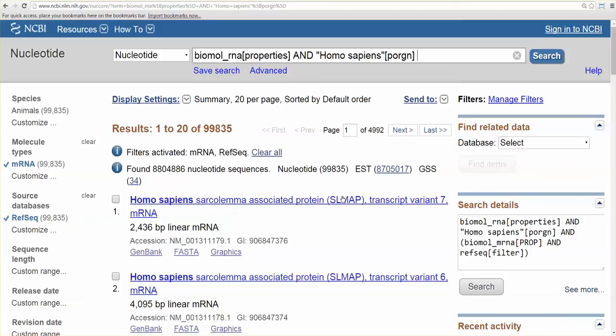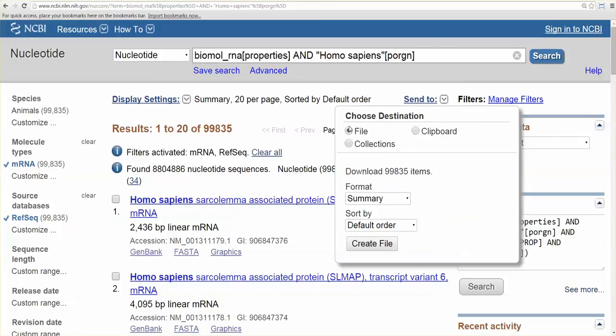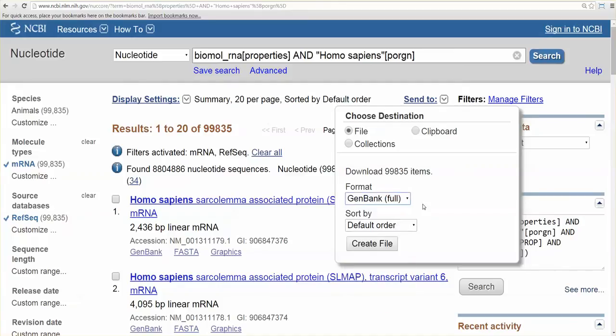which is larger than the dictionary that I just showed you because they continually update this, and it's been a little while since I downloaded the most recent search. So you can send this to a file. You're not going to want summary, you're going to want GenBank full. And this file is going to be over a gigabyte of data. And if you don't select RefSeq and you choose all RNAs, it's going to be even larger. And if you're looking at DNA, it's going to be huge. So you have to be careful with that.